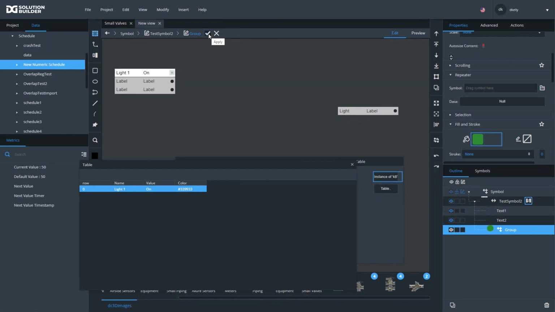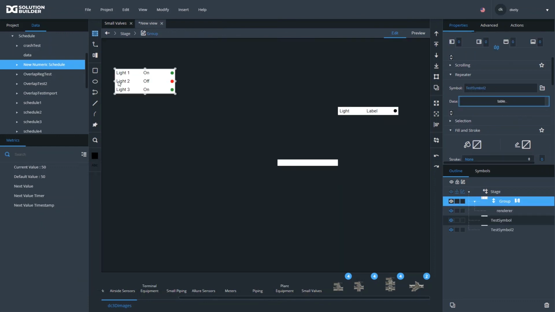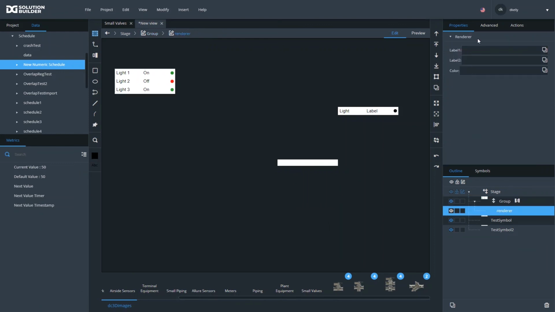Now if I go ahead and save that, if you notice here, this is all working properly with no bindings to the actual symbol itself. These bindings now will not work because it is now bound to the mapped table. So in a nutshell, that's basically how it works.